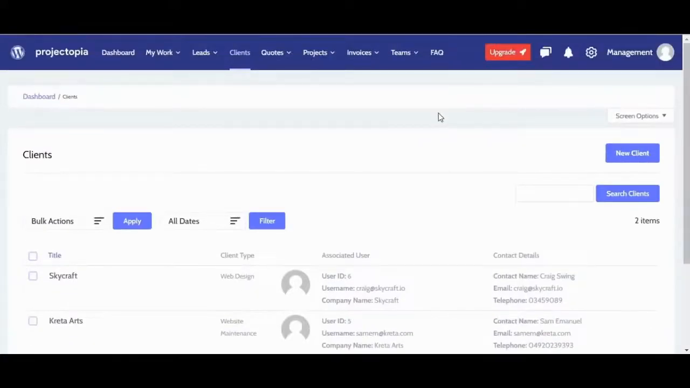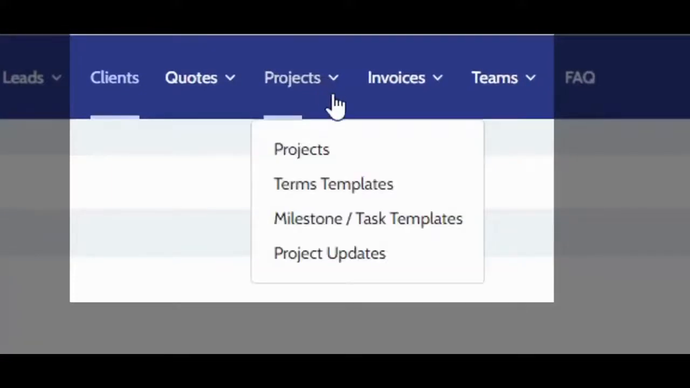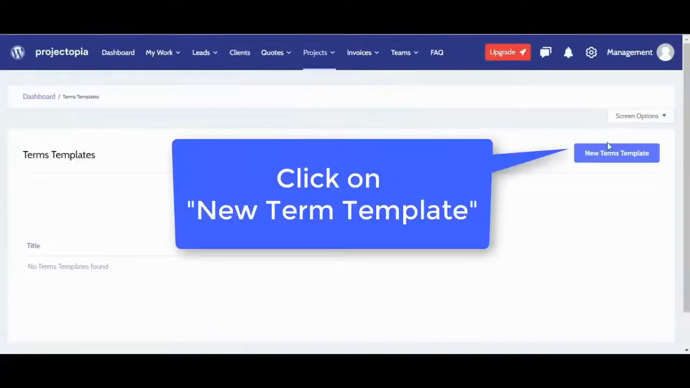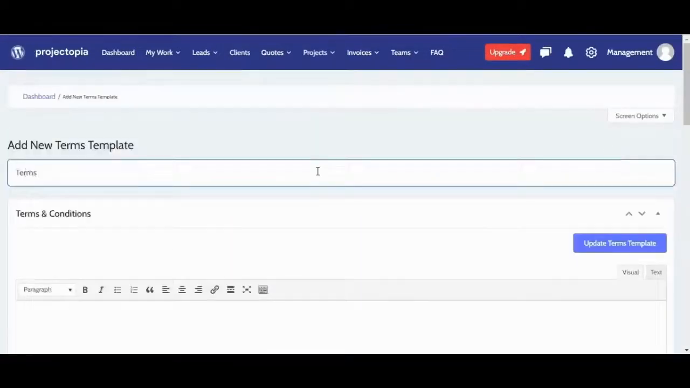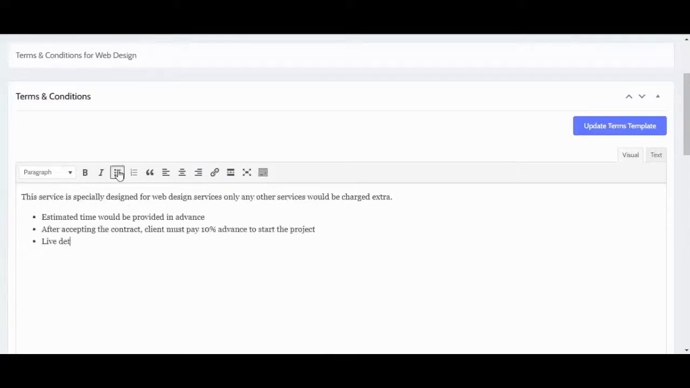After adding team members and clients, the important part is to have the Terms and Conditions template ready. To create a Terms and Conditions template, hover over Projects, then click on Terms Template. Then, click on New Terms Template. Now, mention your terms of service. Then click on Update Terms Template.